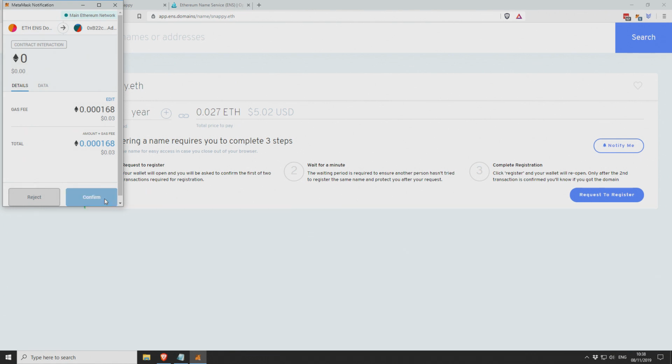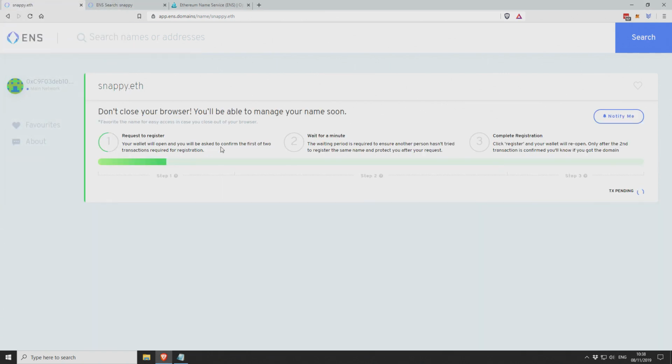The first part is not the registration. The first part is basically just like a DNS lookup. It checks to make sure that no one else is currently in the process of registering it. It will take about a minute to go through, and then we'll go through the actual registration process, which is where you're actually purchasing that registration. So at the moment, it's just a lookup. It should only take 1 minute to go through.